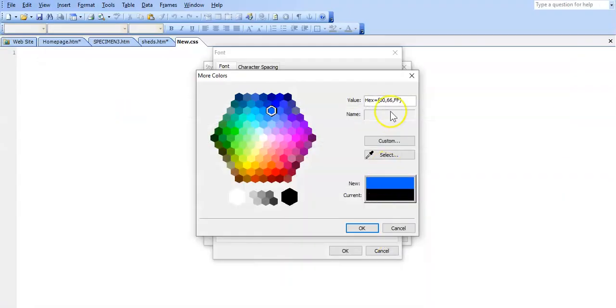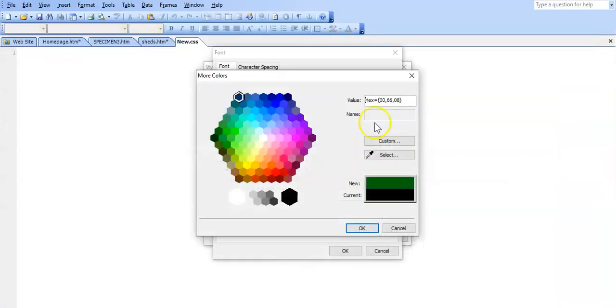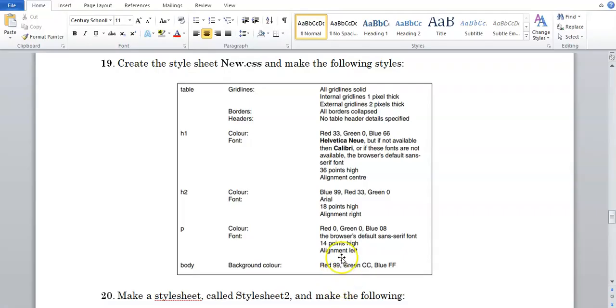Blue is 08, so that's at the end. And green, the middle one, RGB, is 0, so 00. Just make this. Then we say OK. Alright, then we just check what else is needed to be changed.